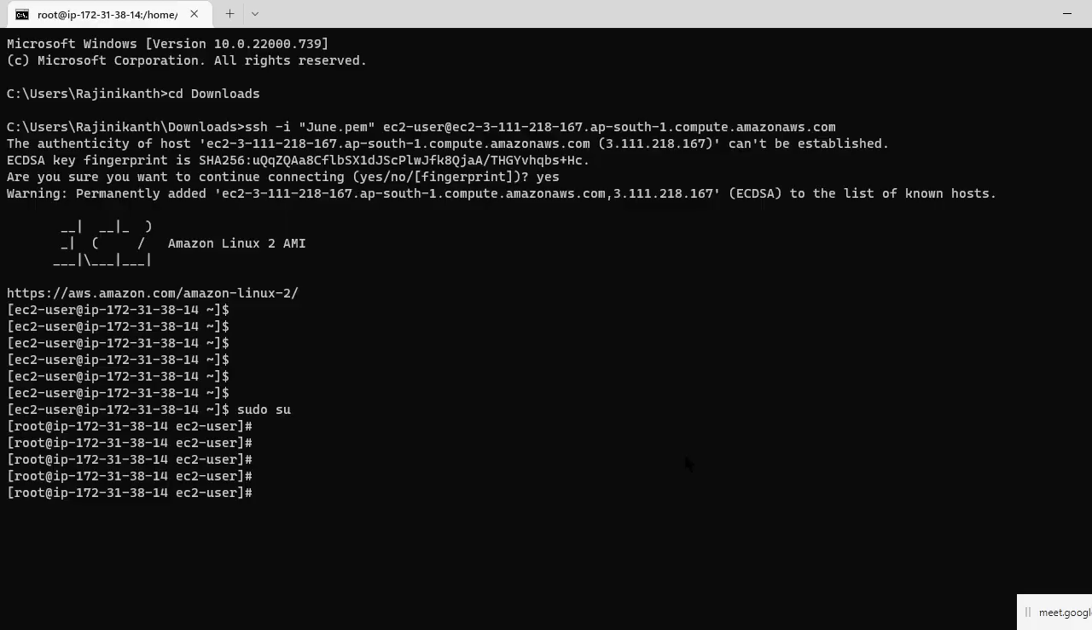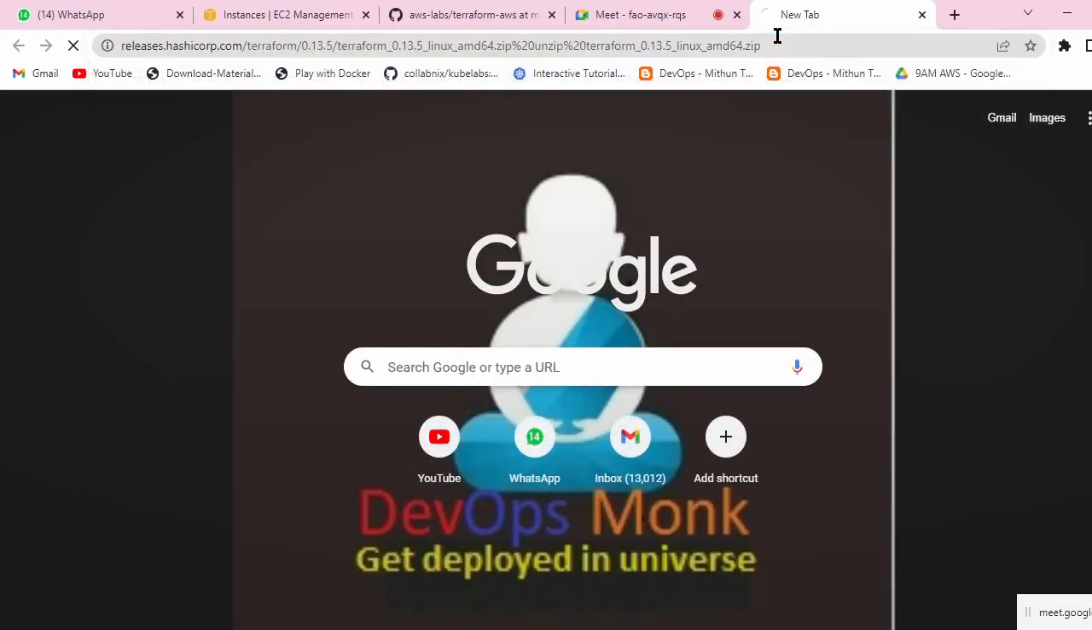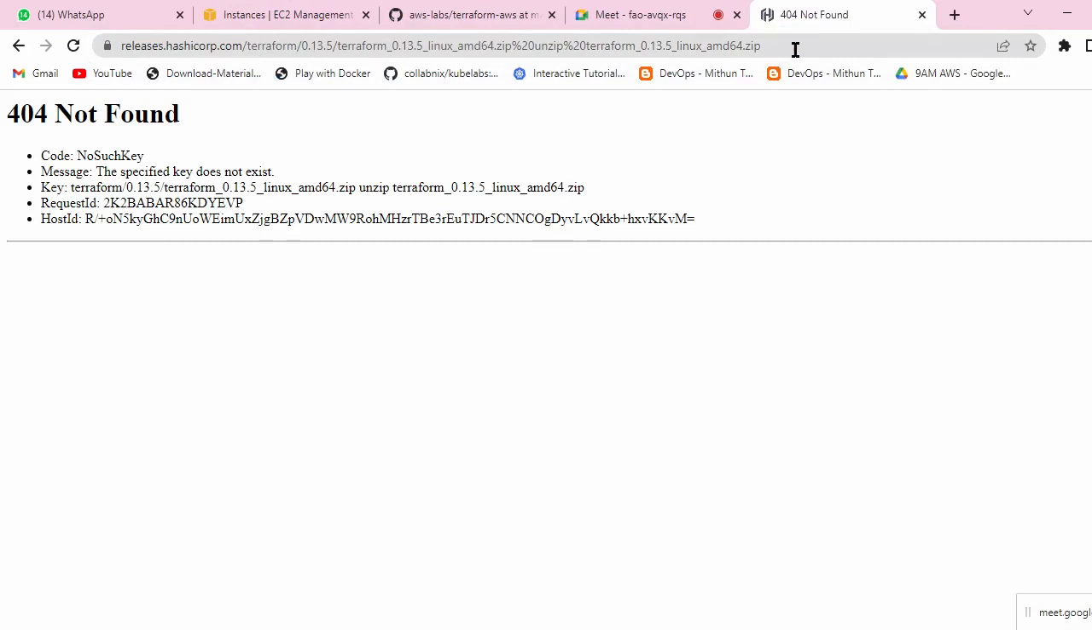Let me go to my terminal. If you want to do this, we have to download Terraform. There is a link that we can download. Just come here, paste, hit enter. Not found.